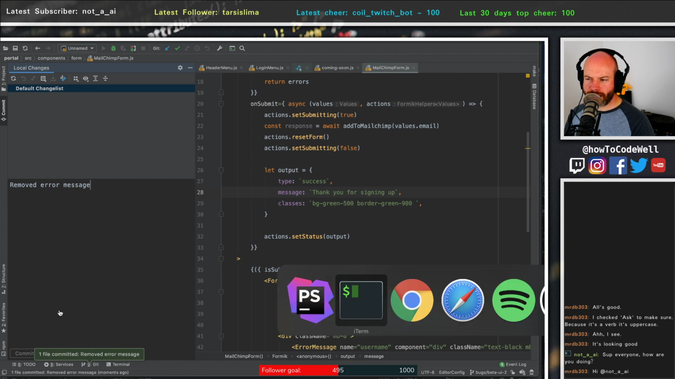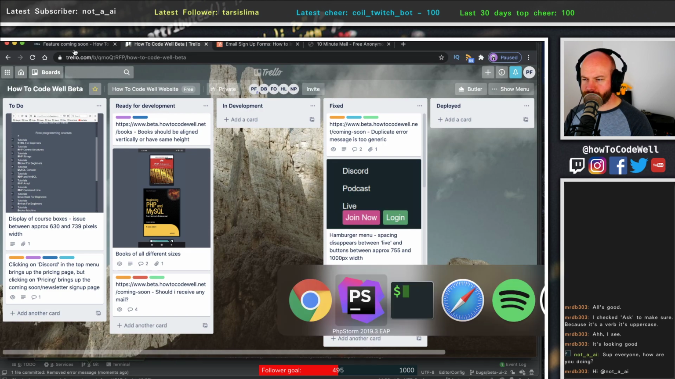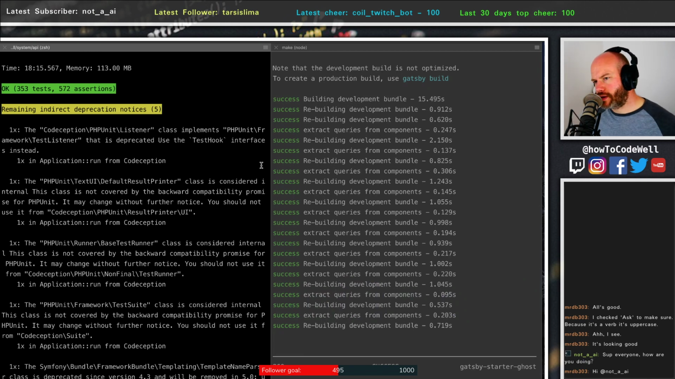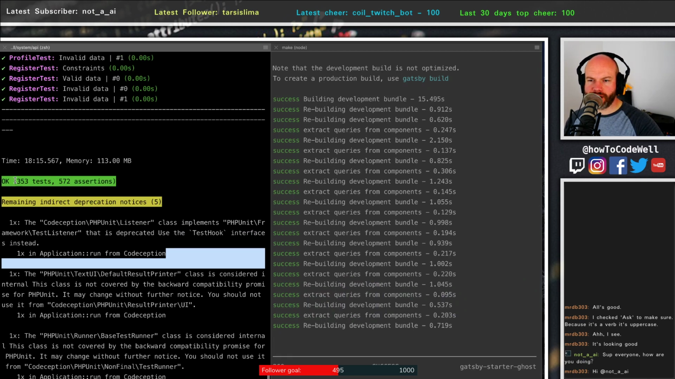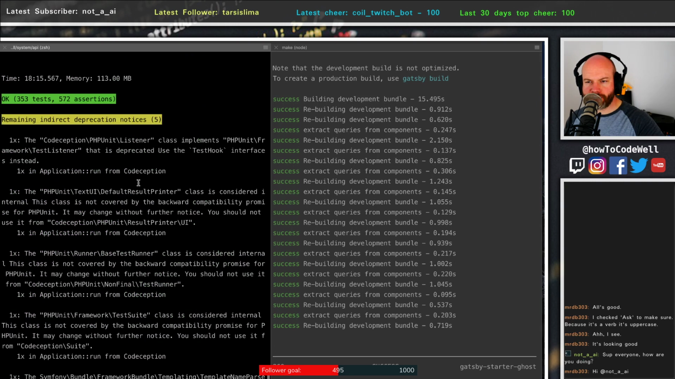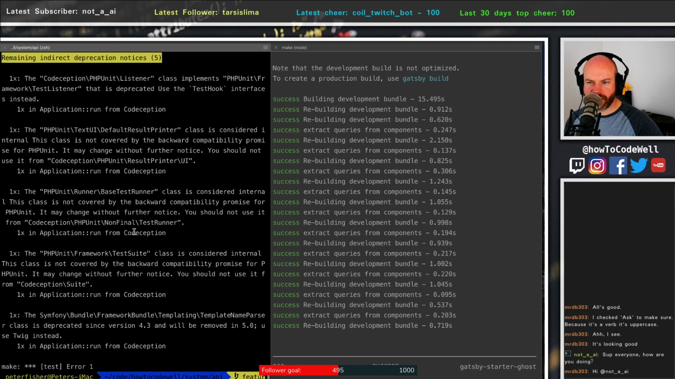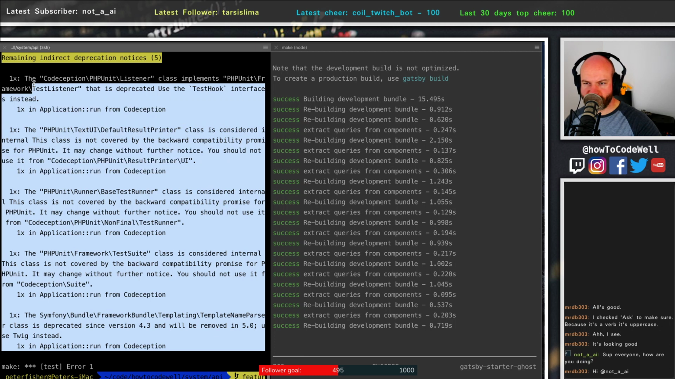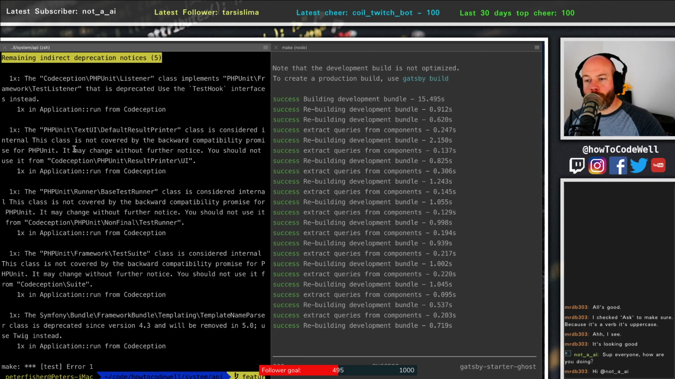I want to now shift the attention a little bit to the back end. So in here now, we've just ran the tests. 353 passed, 572 assertions done. It's these deprecated warnings that I want to have a little sniff at, because I need to get rid of all of these before we upgrade to Symfony 5. If I could get one done today, that would be awesome. A lot of these are around Codeception and the actual testing framework itself, which is a little bit weird. This one down here is an interesting one.